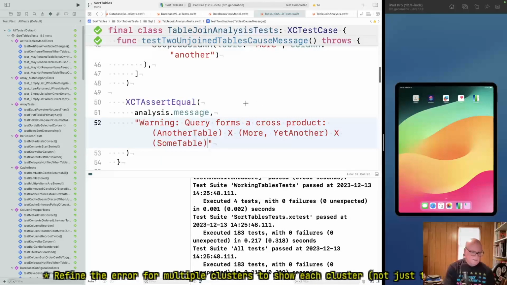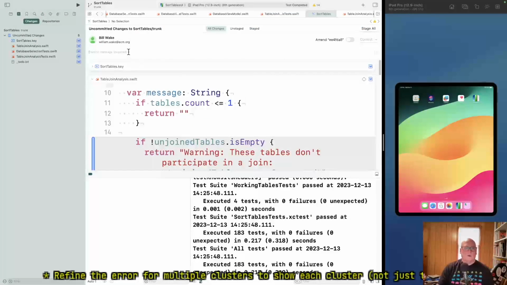Good. All right. So what we've done is we made joining tables detect all clusters separately that would cause a cross product.